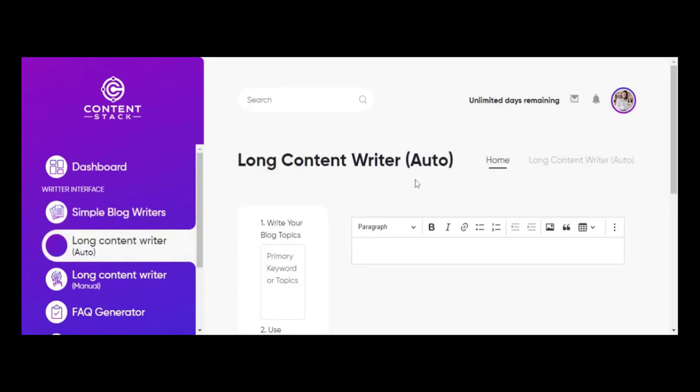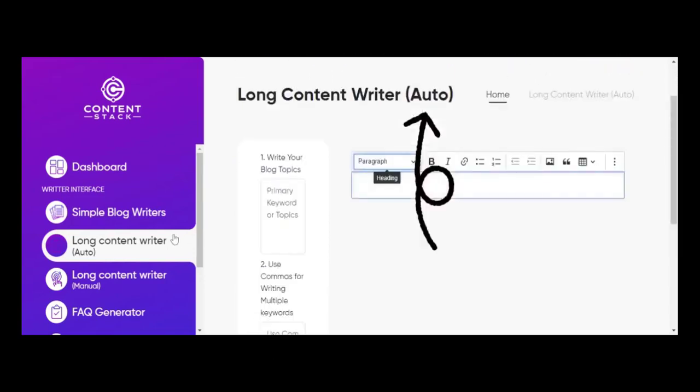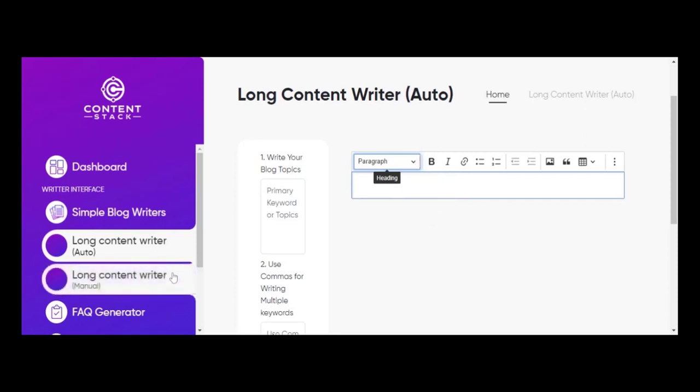And with this, there is an addition of auto in brackets, because in Contentstack, for long content writing, you are given two options. One is auto for automatically generated data and the other one is manual, which is done by you, but it will provide you with the proper template to follow.